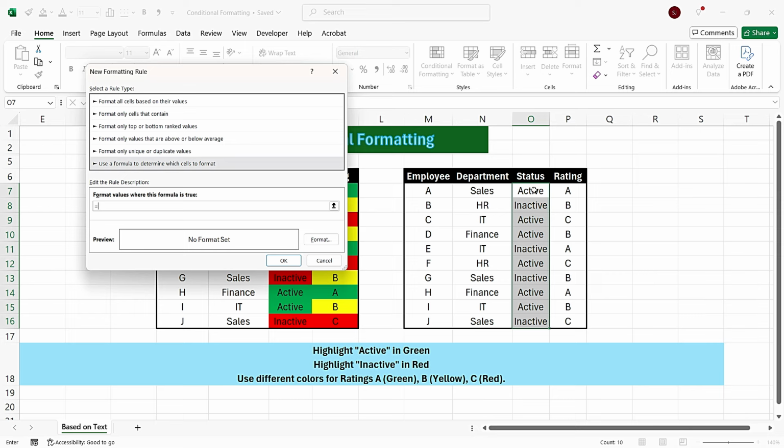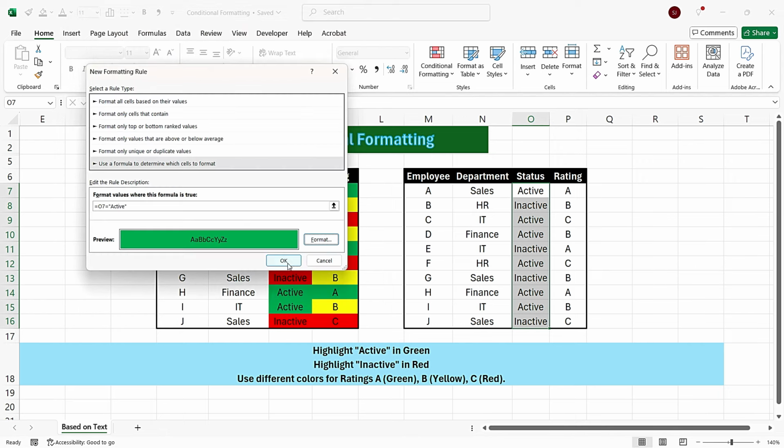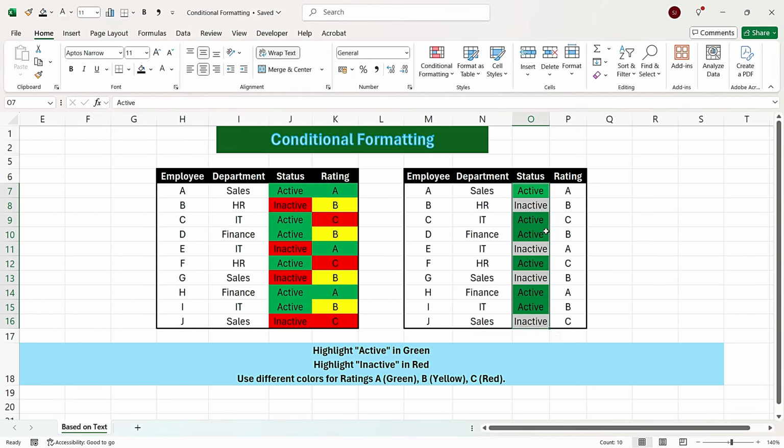So we'll select this cell, we'll press F4 3 times. Now we'll write is equal to and we want to check here if it is active. So in the double quotes, we'll write active and we'll close the double quotes. And the formatting for the active is we have to color this with green. So we'll select the format here, we'll select the green color and we'll press OK and again we'll press OK. We see that all the active status has been colored as green.